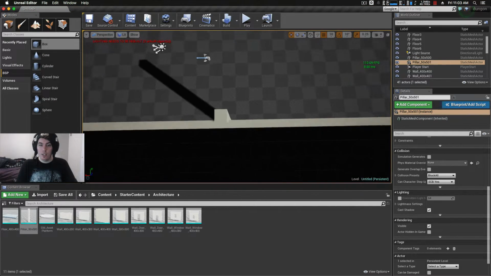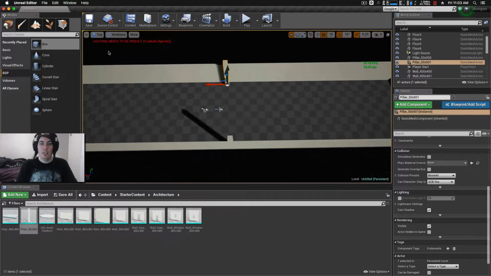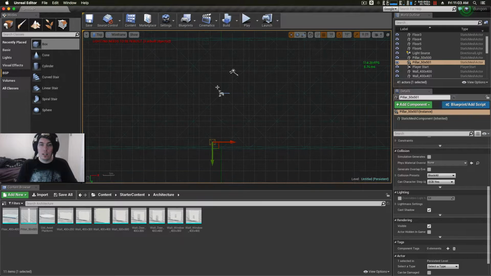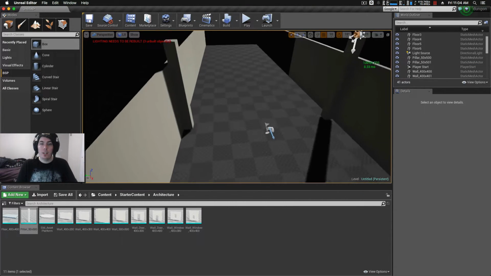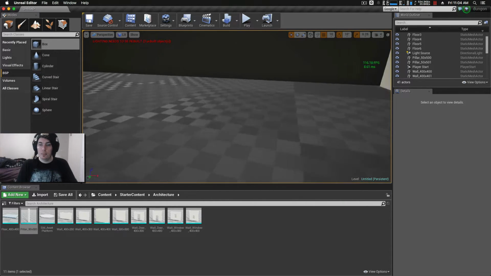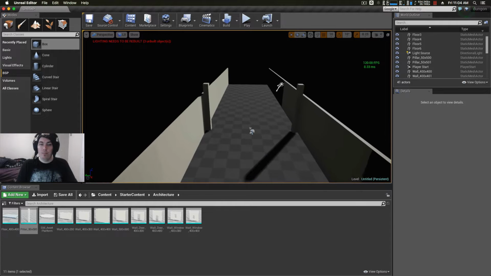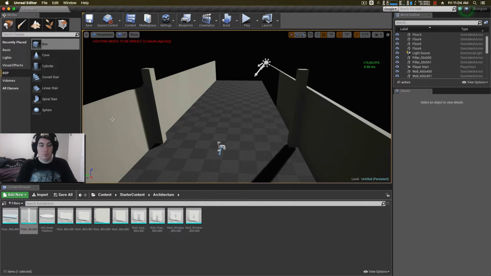The pillars, usually in dungeons, are lined up. So once again, go to the top perspective, and line it up. Bring it down, just like that. Right there. And once again, we're going to go to perspective. So there you go. Two perfectly lined up poles, pillars, whatever. Poles, pillars, same thing.